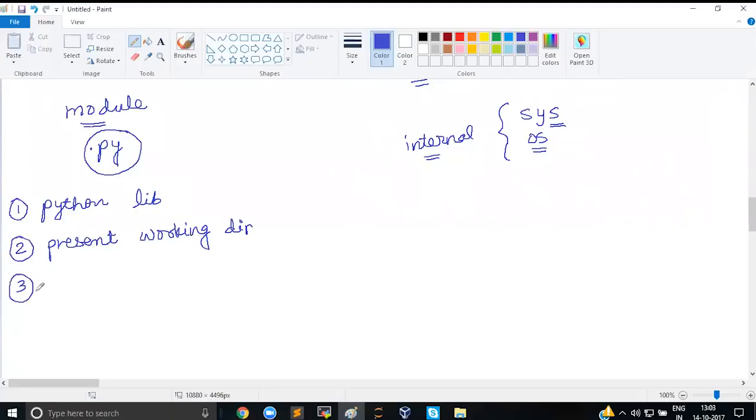Or the third thing is, there is a variable called PYTHONPATH. You can use this variable and refer to the directory where your Python script can be found. So these are the three options available where you can place your module.